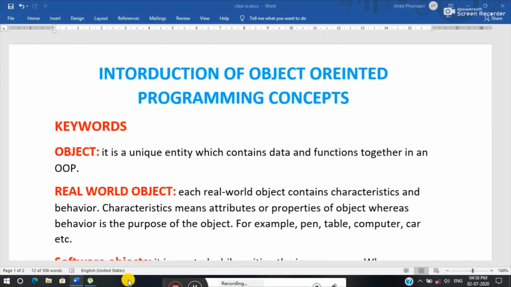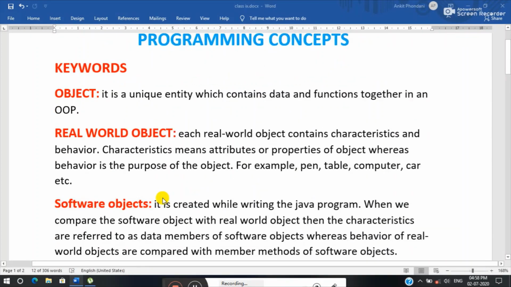The second one is real world object and software object. Here I am going to compare a real world object with a software object. So what is a real world object? Each real world object contains two things. The first one is characteristics and the second is behavior. The meaning of characteristics is attribute or property, whereas the meaning of behavior is the purpose of the object.